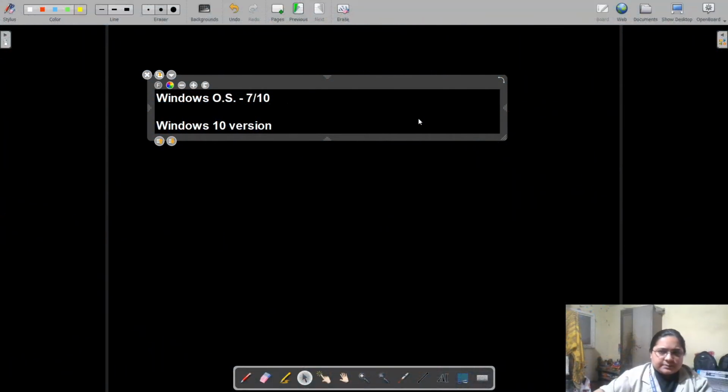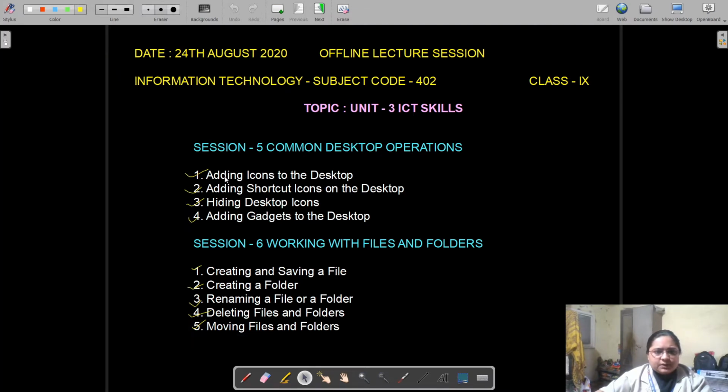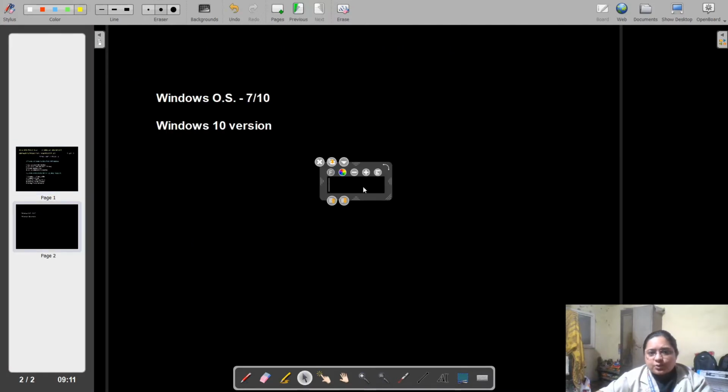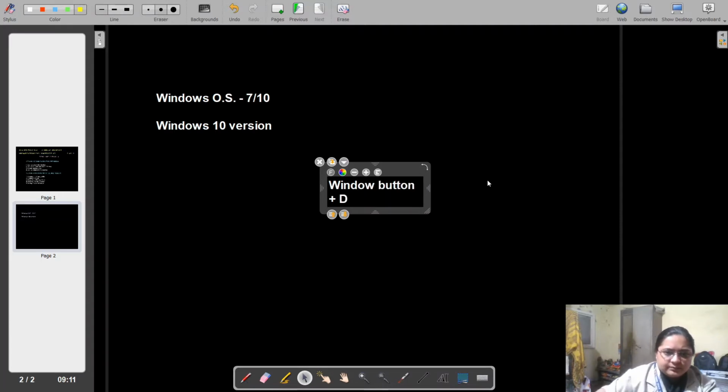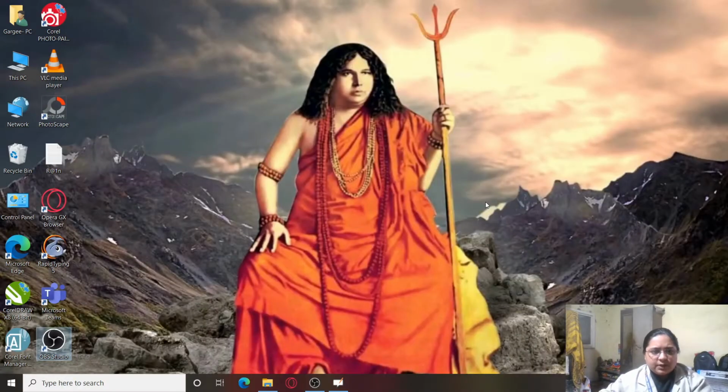So let us start. We are going to first start with the very first topic, that is adding icons to the desktop. So we'll go to the desktop, and I'll tell you a very important shortcut key which you can use to quickly switch to your desktop. That is, use the Windows button on your keyboard plus D. If you press these two buttons together, you will easily reach your desktop. So I'm pressing Windows and D, and you can now see my desktop.